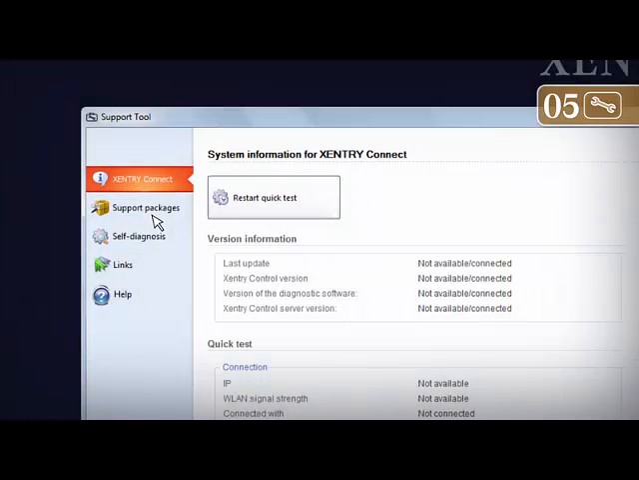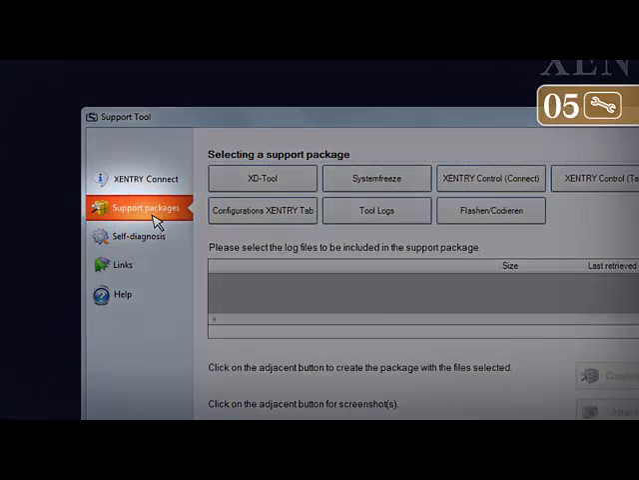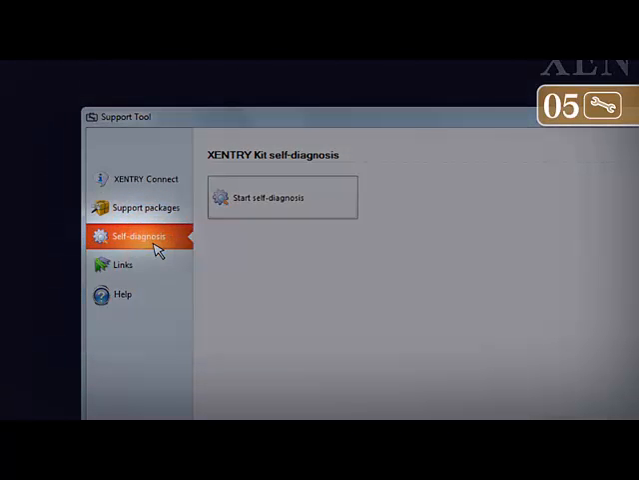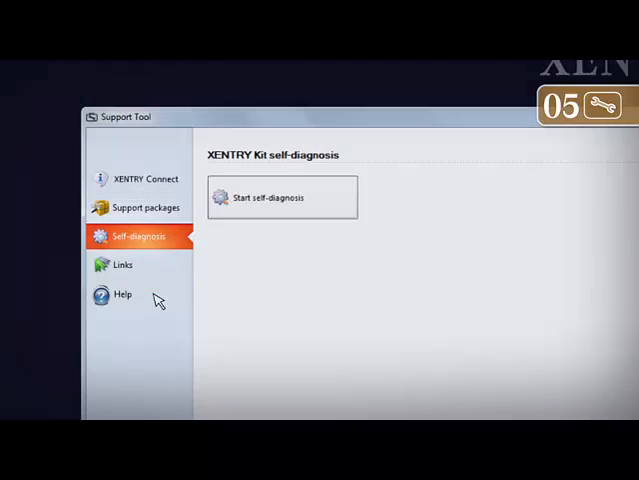For example, you can create a support package containing different log files and screenshots, or conduct a self-diagnosis of the Sentry Connect and the network settings. You can subsequently submit the details to the Diagnosis User Help Desk for analysis.